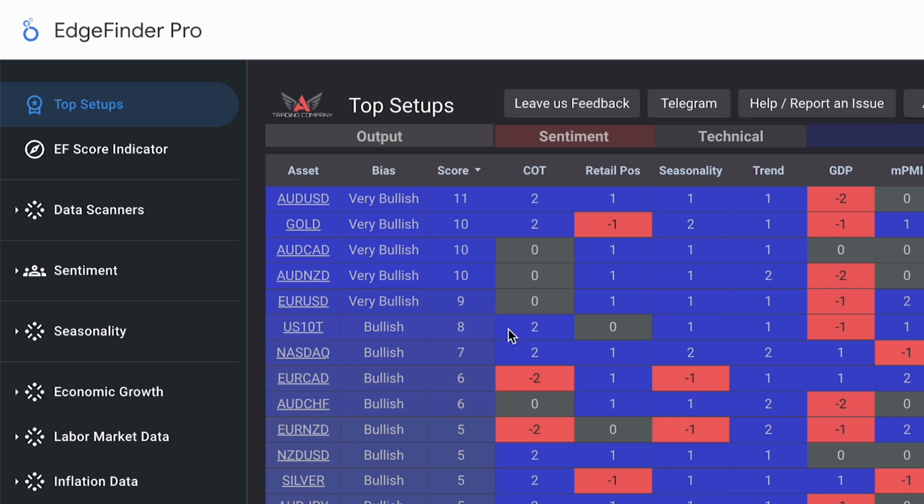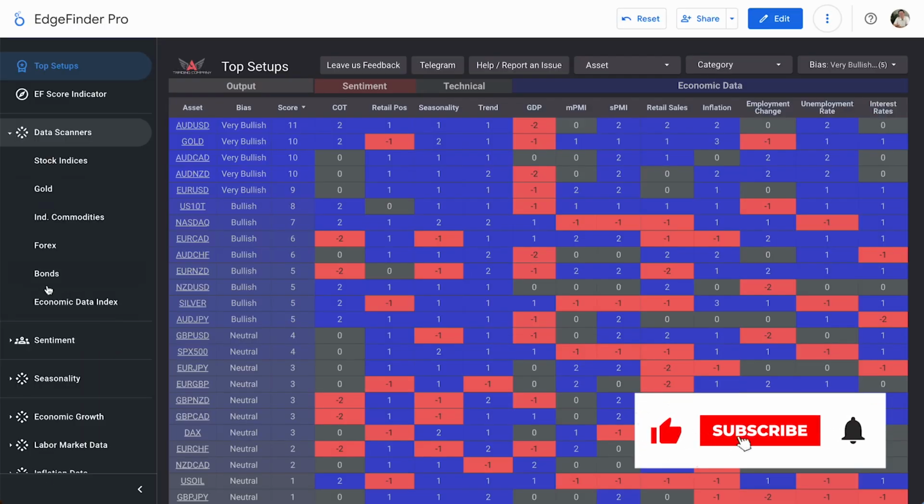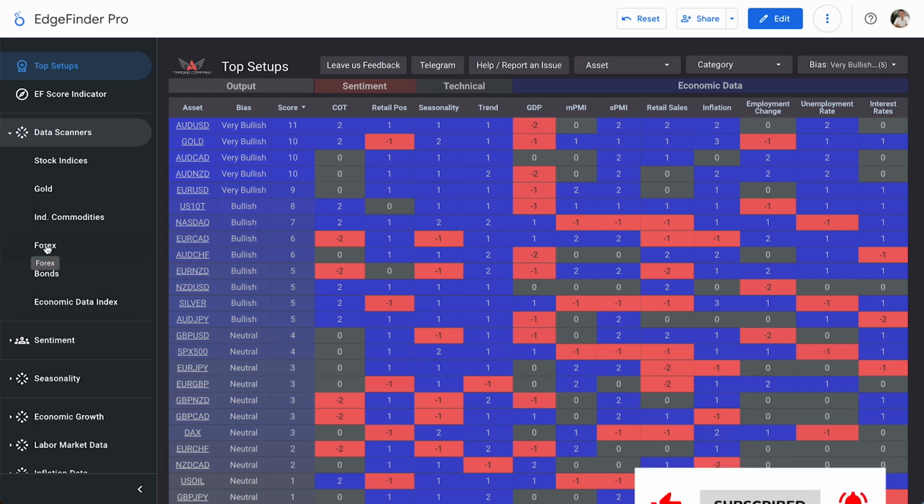So beforehand, if you wanted to break down an asset in the data scanner page, you had to come over to the data scanner tab, select what category you wanted to look at. For example, if it was Euro USD, you'd go into Forex and you'd go find Euro USD from there, and you can take a look at all of the data, all of the numbers backing up whatever score it has.